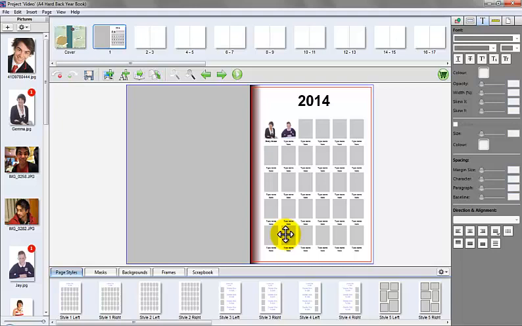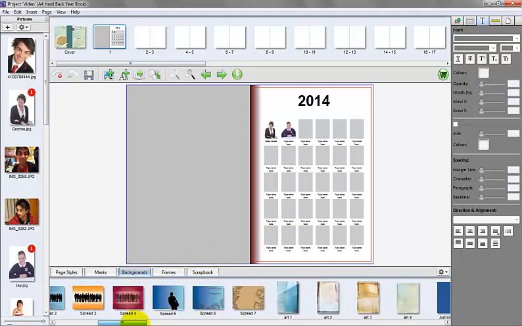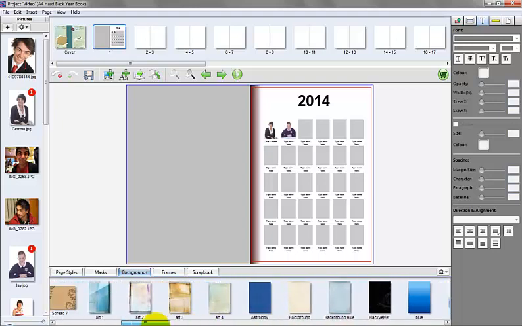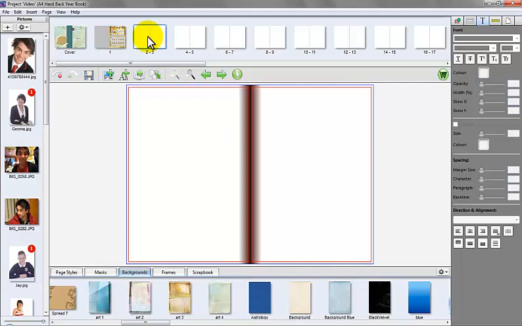Now let's look at, it looks a bit bland, let's add a background to this. As I said before, there are many backgrounds. Let's choose this one here. Again, drag and drop, and that will give us a nice and easy background. Let's go to the next page, page 2 and 3.